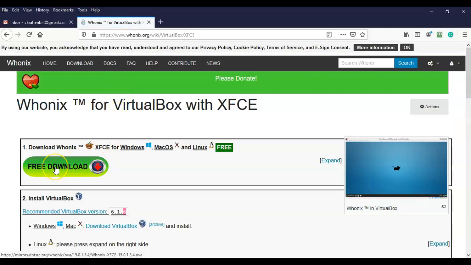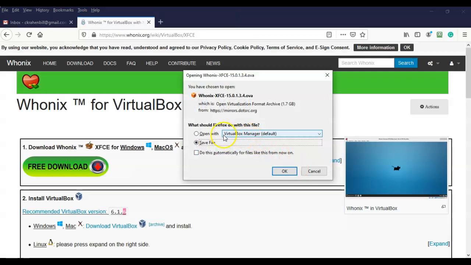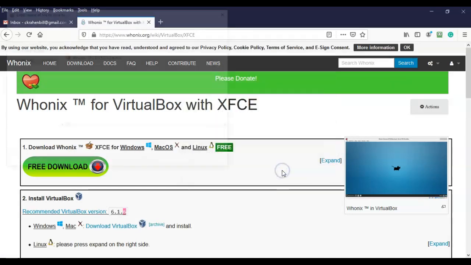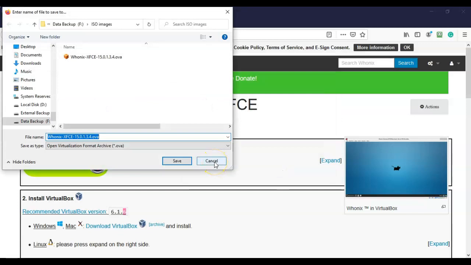Now on the next page we have the download option. I'm going to go ahead and click that. That's going to pop up and it's going to give me the option to save the OVA file that we need. I'm going to say OK to that, and I'm going to save it to the location to where I know I can find it.